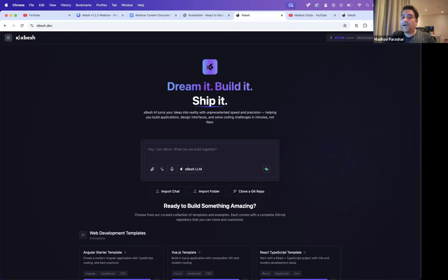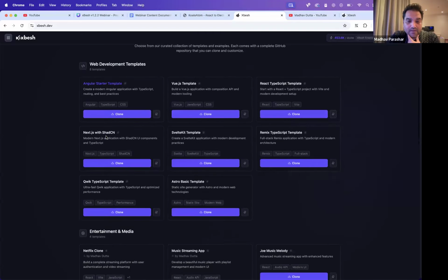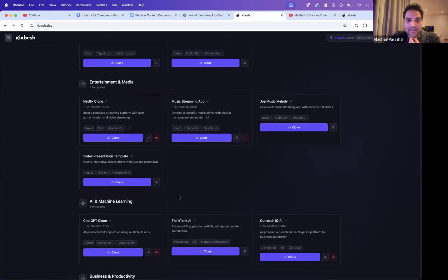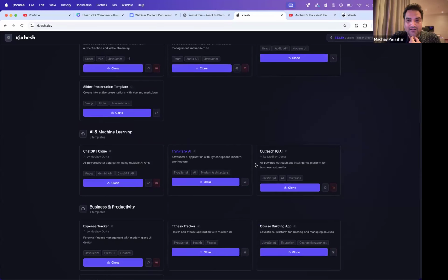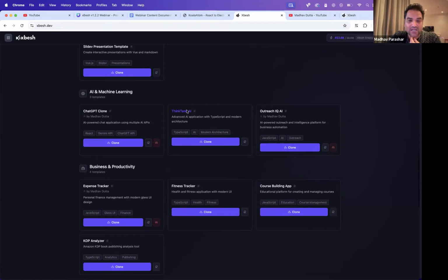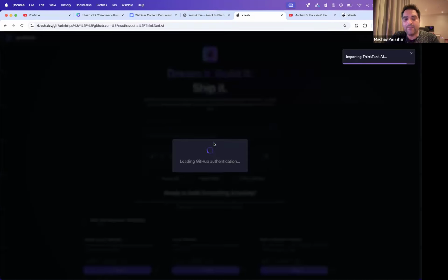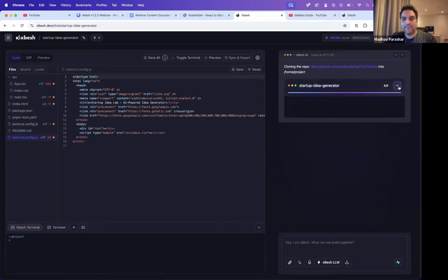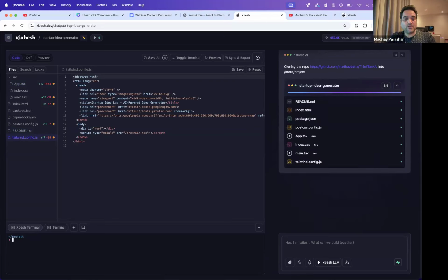Okay, all right. So let's talk about the deployment first. I will build an app from the basics. I'm going to build an app for, let's say, outreach, or think tank AI. I will clone this app. You can build any app by prompting, or you can have an app by deploying a template or app from the App Store. So I'm going to install it.